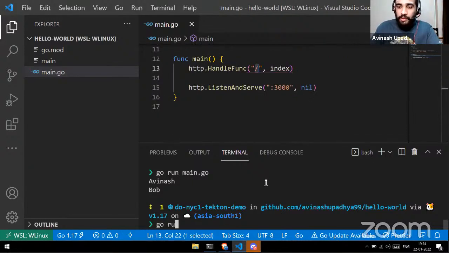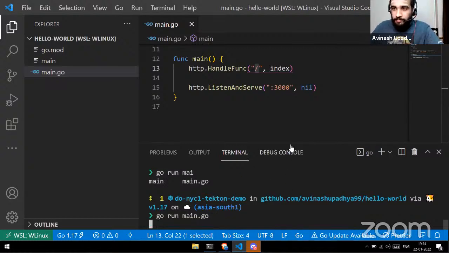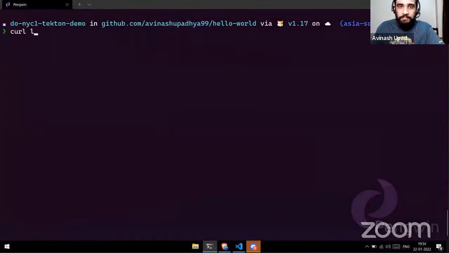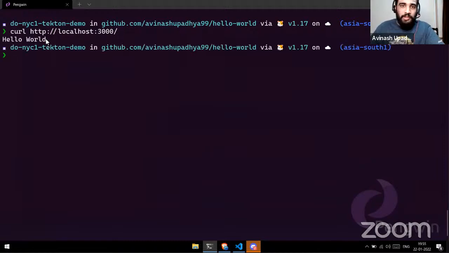So let's run this. And go. So we have it running. Since we don't have a message saying that it is running, we cannot identify it, but we have the server running on port 3000. Let me go back to this, and I'll just make a call to that HTTP server. I'm just using curl to call that. So I'm calling the slash route. So it returns hello world.